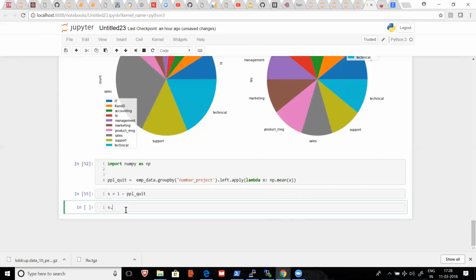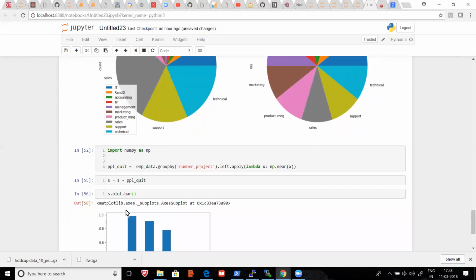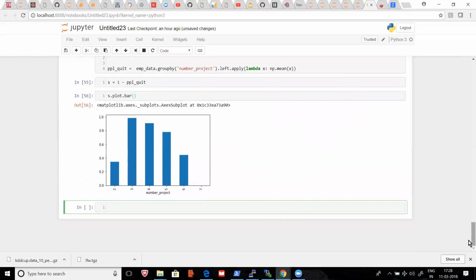Right, as a dot plot. Right? So you can see this is the distribution. So this is what it's telling you. That means people with 3 number of projects don't quit much. So make sure everybody is around 3 projects.